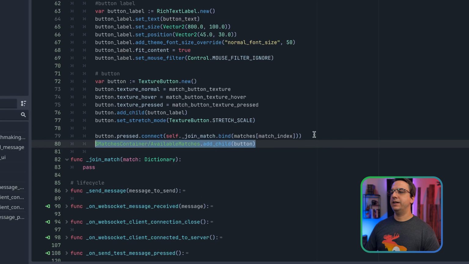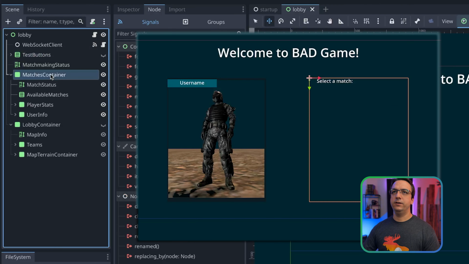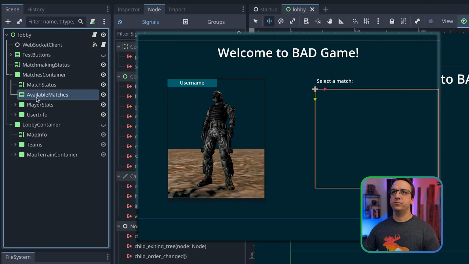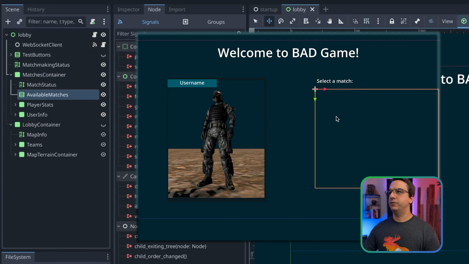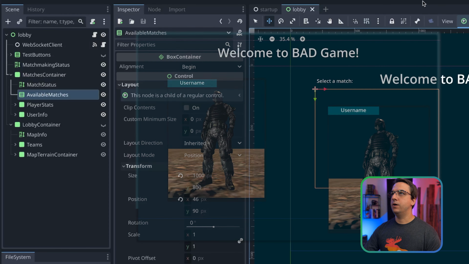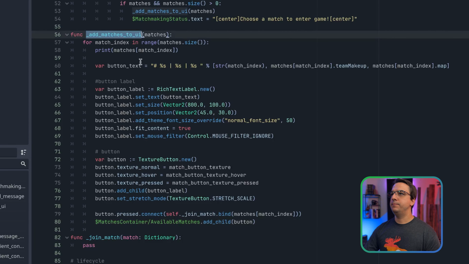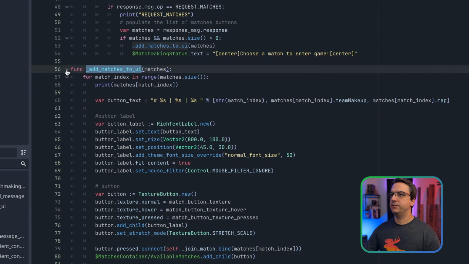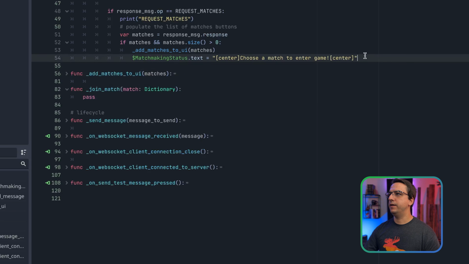Great. So this actually adds it to that matches container that you can see available matches right here. And they'll just add one after the other, and it'll be really nice. So it'll look really good there, and it'll automatically line up in a vertical column. So we've got our add matches to UI to populate that. So let's go ahead and close that because we're done with that.